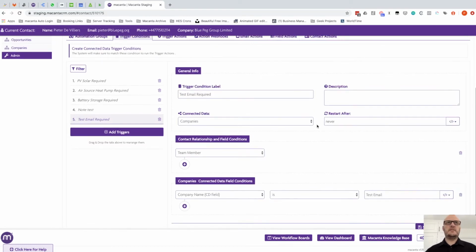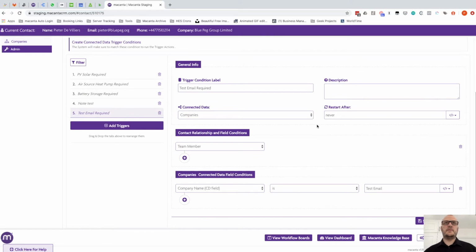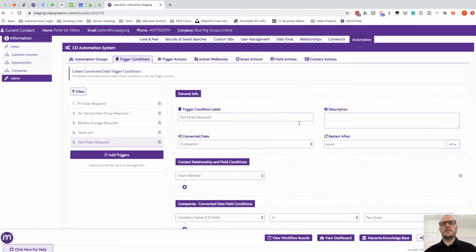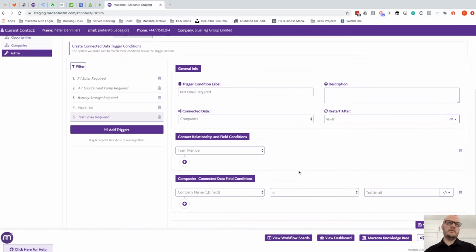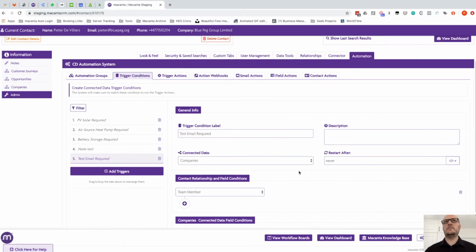So now what I'm basically going to do is say if there's a company where the company name is test email, then send the test email. Now this is a really bad example, but it just shows you the building blocks rather than necessarily what the rules are, because the rules for when to send an email is entirely up to you. So let me refresh that.